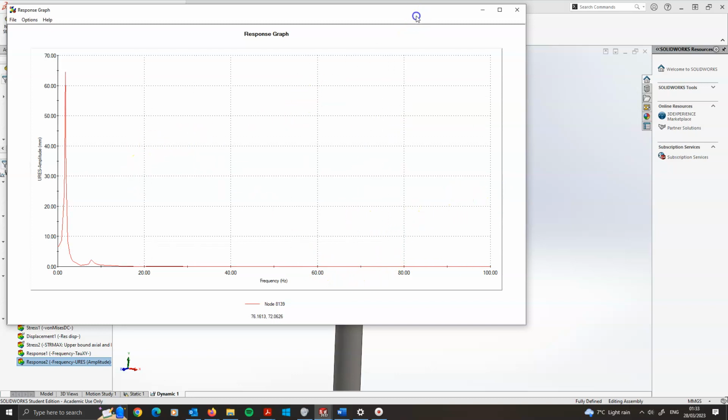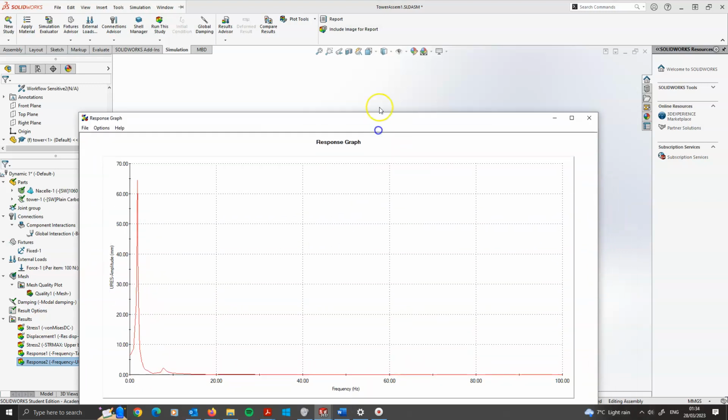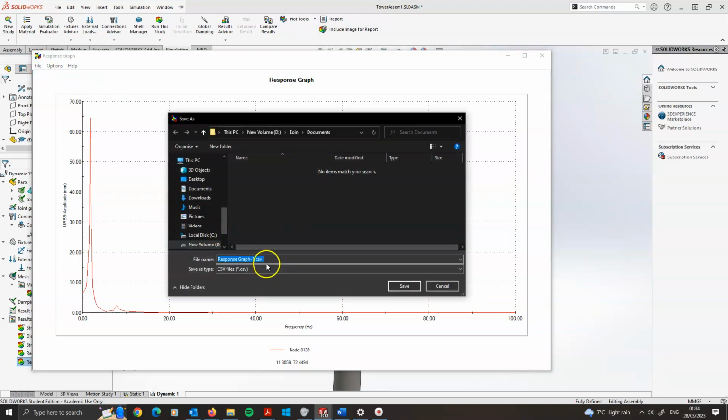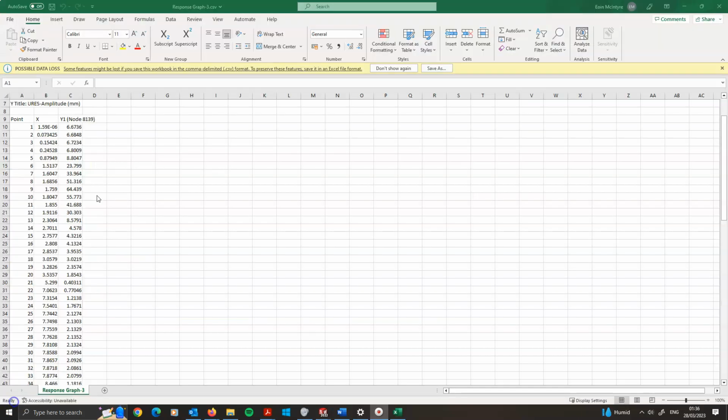We want one response graph for the movement of the top of the tower, and we've previously looked at the stress at the bottom of the tower. One thing I will point out is that you can save these graphs as an image file, but you can also save them as a comma-separated value file, effectively an Excel file. So you can open up your CSV file in Excel and plot out the data points. I might just pause the video for a second and show you that.